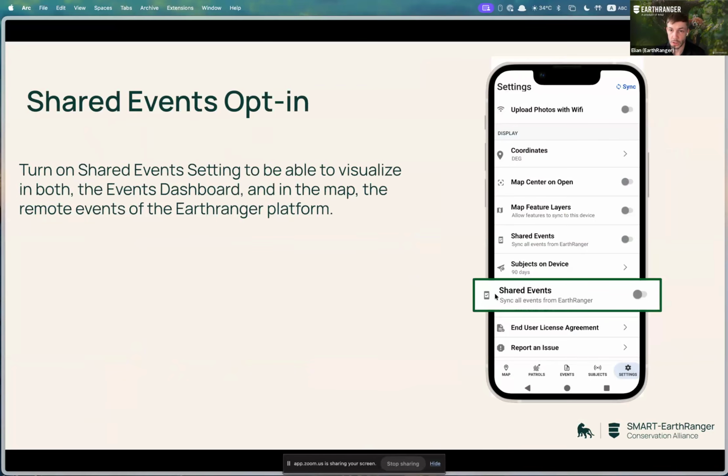So if you click on settings and you go to shared events, turn this on, and then it's important you must click sync. So anything created on your device will automatically upload. Anything that happens outside of EarthRanger Mobile, anything that needs to be downloaded, you need to click sync in order to get the latest version.